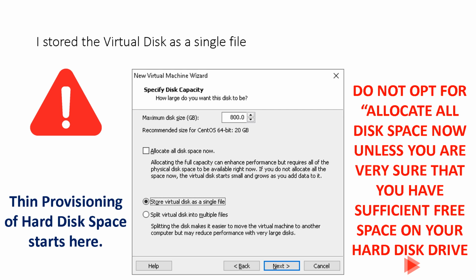So I have selected 800 GB because somehow I feel that this server may consume anywhere between 600 to 700, or even up to 800 GB. So I've selected 800 GB. Thin provisioning means not all 800 GB is allocated in one go. As long as your base CentOS operating system installation is occupying only 2 GB, it consumes only 2 GB. It never allocates 800 GB.